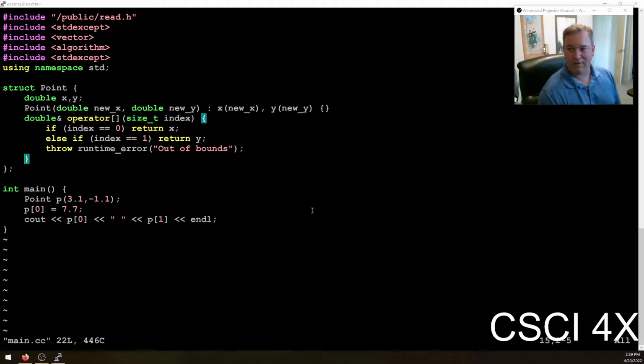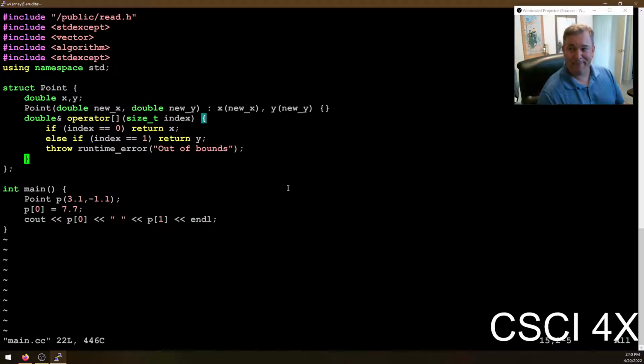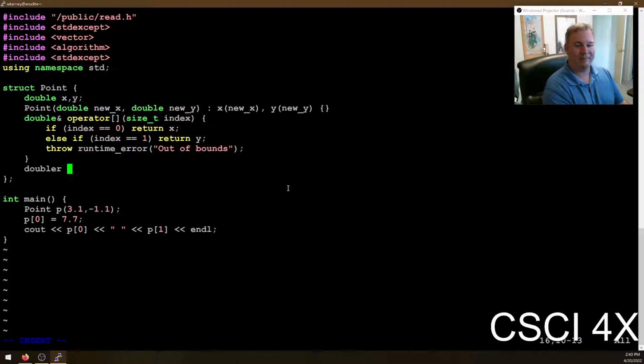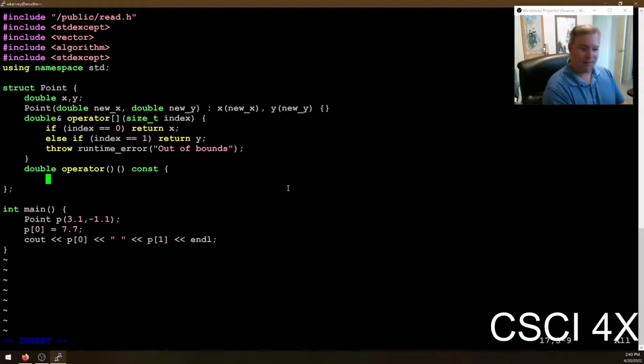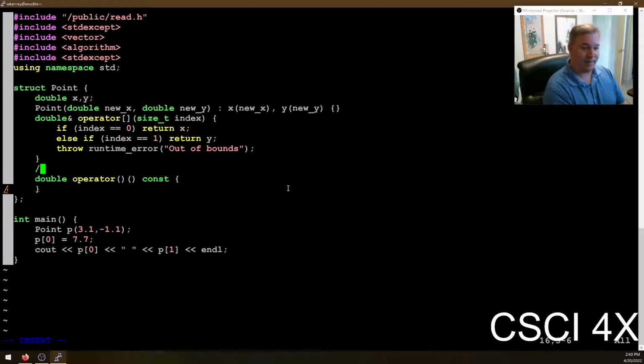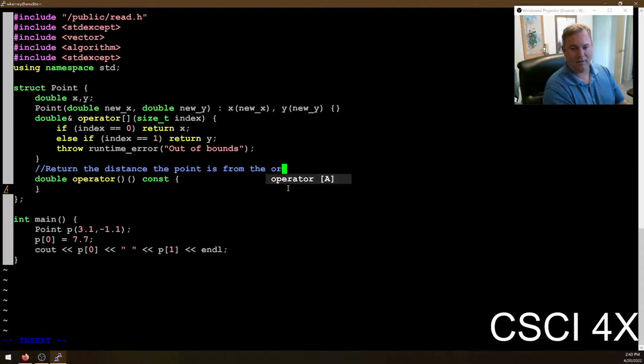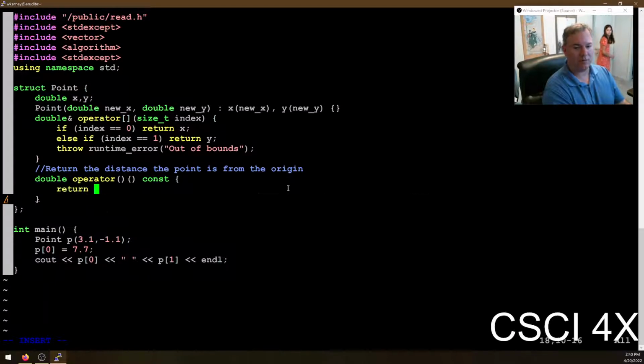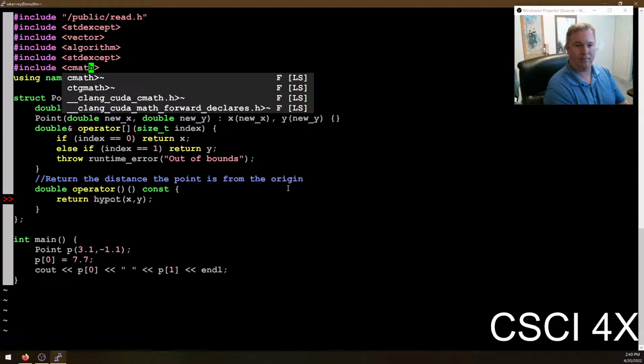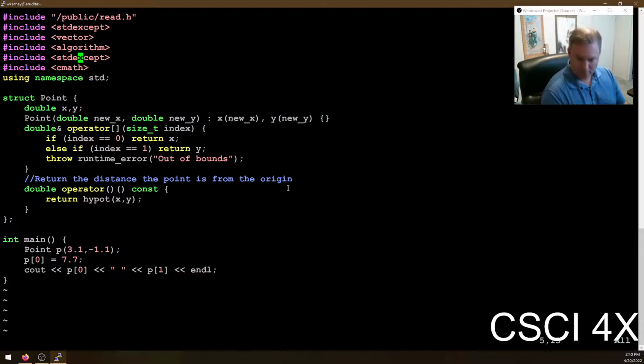operator, which is a little harder to understand. Okay, so double operator, open-close parentheses, taking in no parameters, constant method, and let's have this thing return the distance the point is from the origin. Okay. Return hypot(x, y). Okay. Is that CMath, I think? There we go. All right.